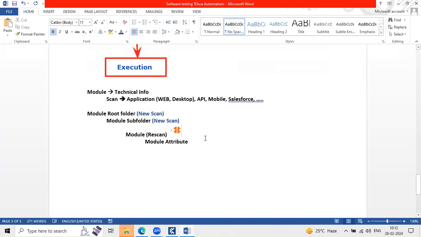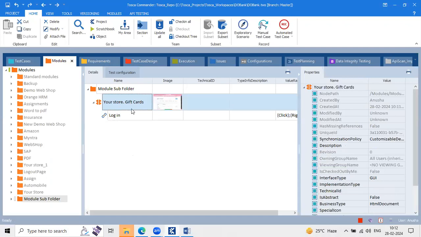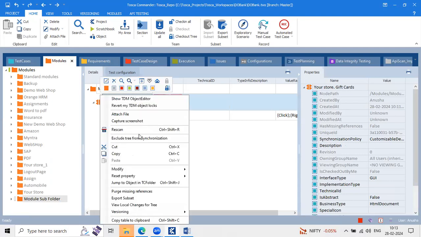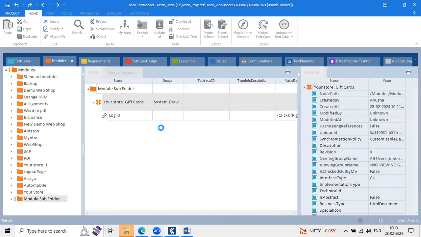Okay. So team, to do a rescan, for example, if I want to add any additional controls to this particular module, then right click on here. Now you're able to see a rescan option. It's not a new scanning option. Got it? So right click on here, do a rescan. Why am I doing rescan? At the time of doing a rescan, you can add additional information here or modify the existing control related properties.